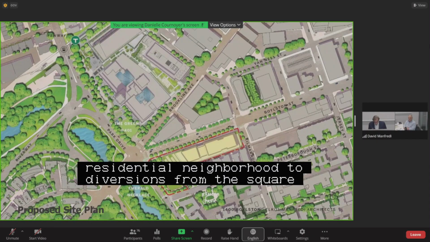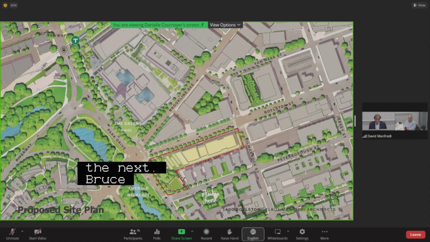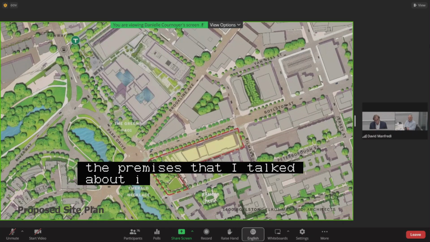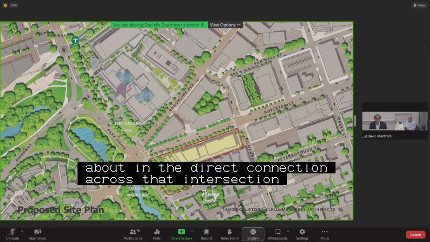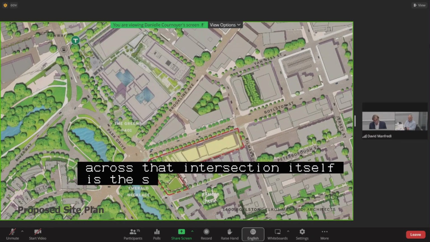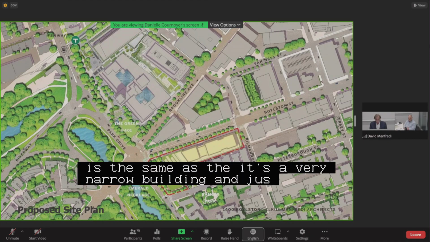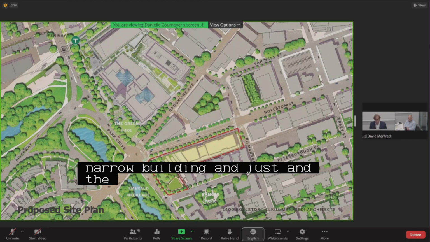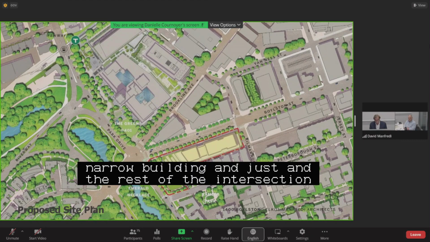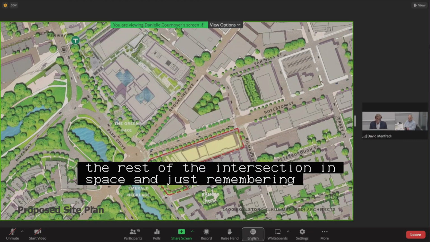So a rendering of the site plan, and you can see the parcels that I talked about and the opportunity to make direct connection across that five-way intersection. The site itself is only 108 feet wide. It's a very narrow building, but it is a long building. And you can just see on the west end of this building, right at the intersection, that green space, and just below the green space is the 5,000 square foot civic building intended for the Boston Public Library.